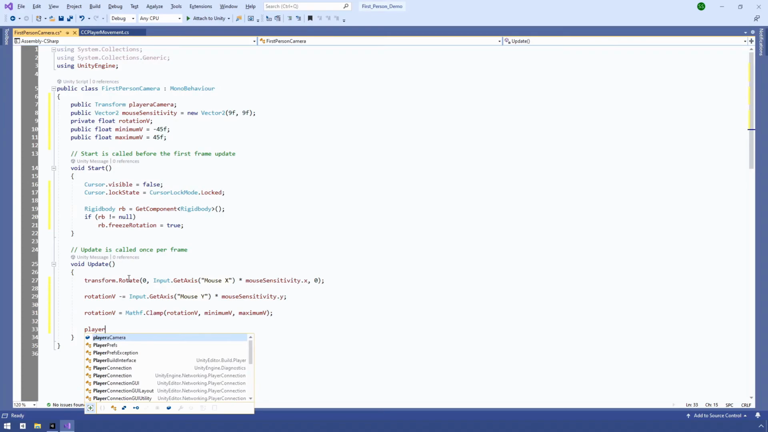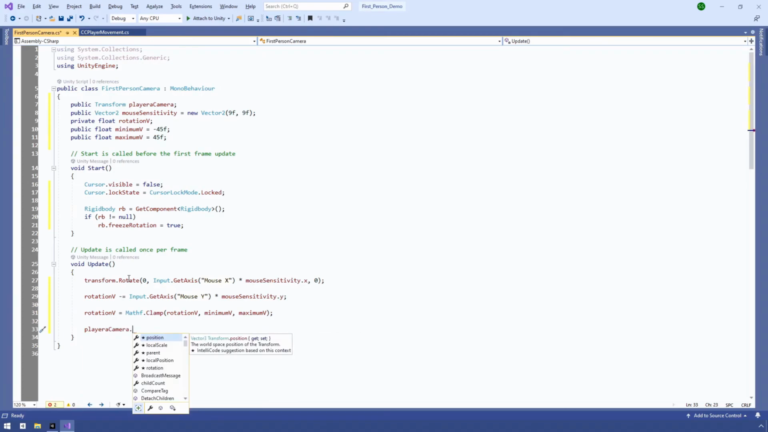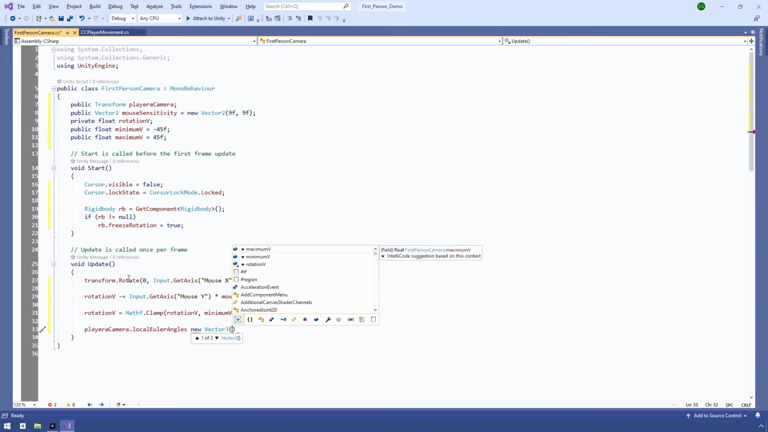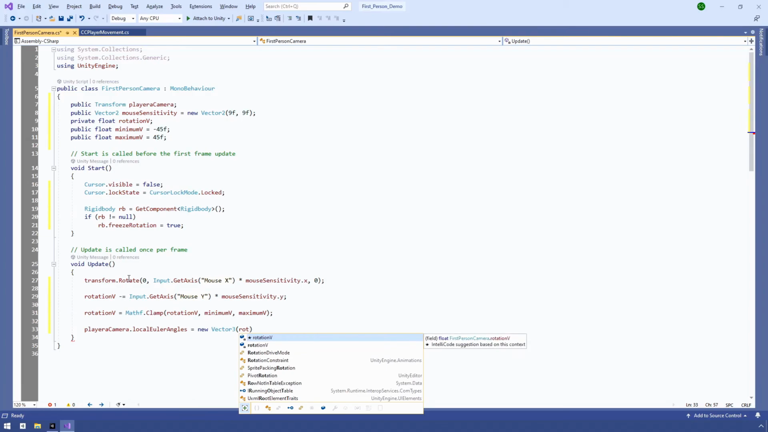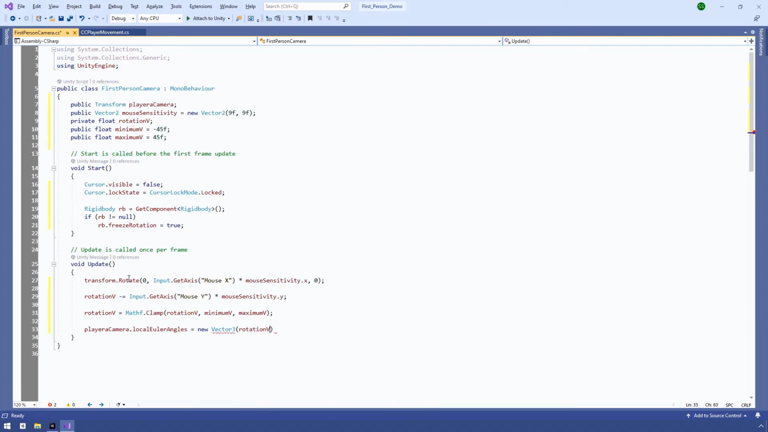And so here we're going to say player camera, and we're going to set the localEulerAngles. So we're going to set the degrees of rotation here equals new Vector3. And we're just going to give it one argument here, which is rotationV. So this is the adjusted, the clamped rotationV. We're only interested in this one axis, and so we can set the other two back to 0. And this should be it. So we're going to save this now.